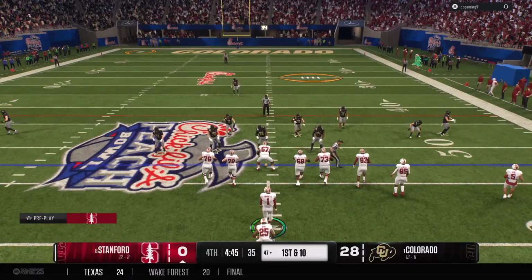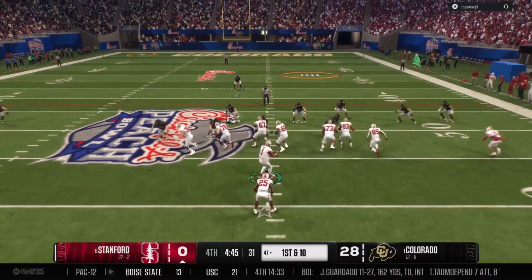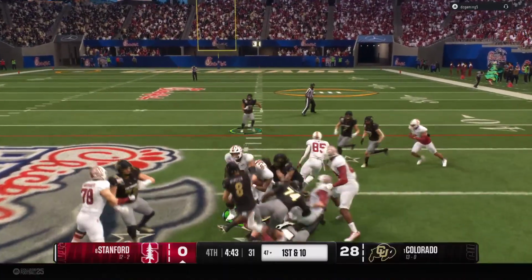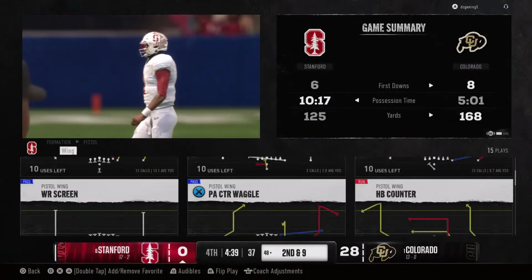How about setting the edge there on the right side of that offensive line? I wouldn't be surprised if they keep going back to the well, pounding it behind that right guard and right tackle and tight end, seeing what additional damage they can do.